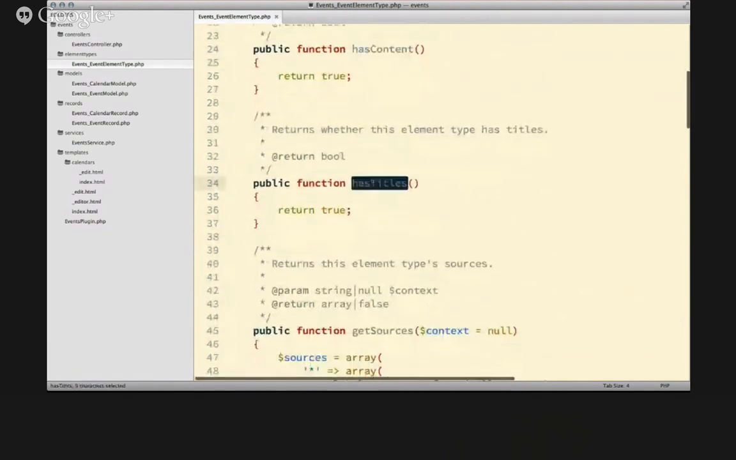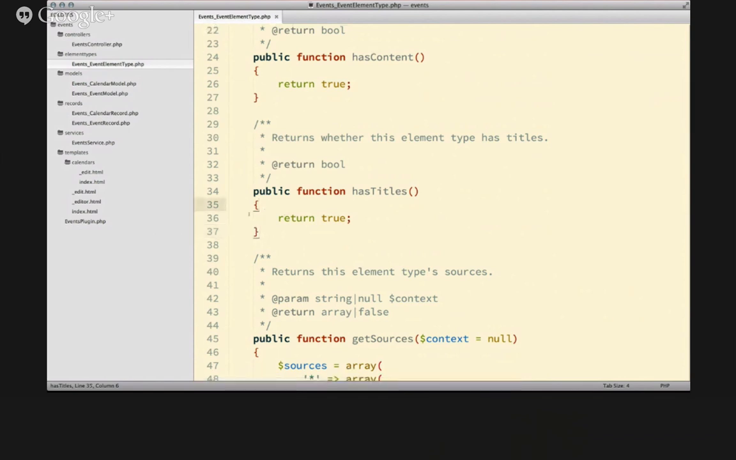Next up, titles. Titles get saved centrally in the content table. There's a dedicated column for them called title. Considering that a lot of things have titles in the system, we decided to make a special case: if you're dealing with an element type where each element has a title, just say hasTitles equals true, and you get the column to store those titles for free. You get the localization, or translation, of those titles for free, and all that stuff. So that's what hasTitles does.